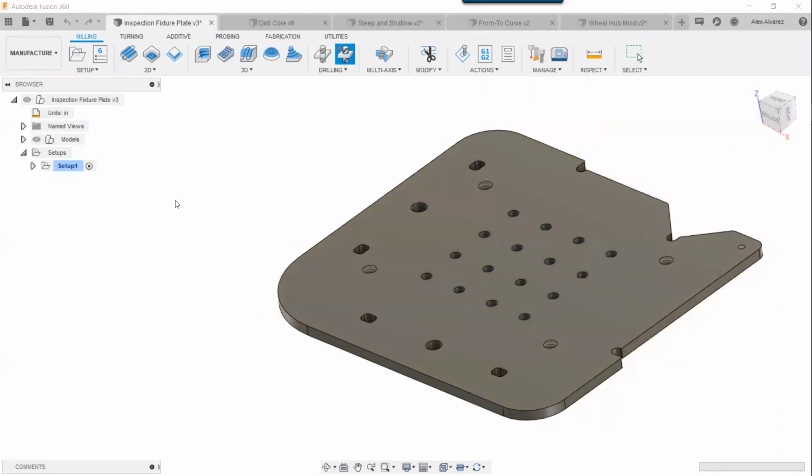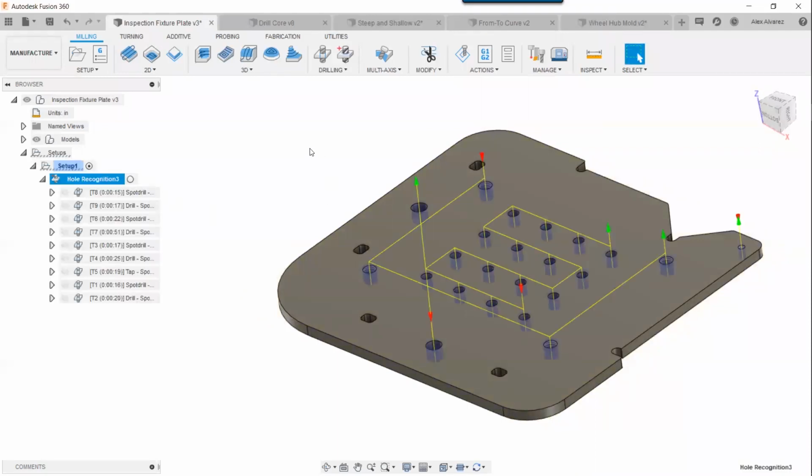So again, it is going to take some time here to pick up the holes. And one thing that you do want to make sure of is that you have those tools available in the libraries that you select. Otherwise, it's not going to be able to apply those selections for you, right?